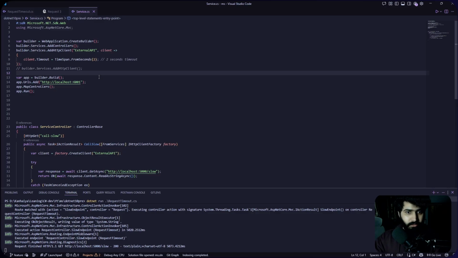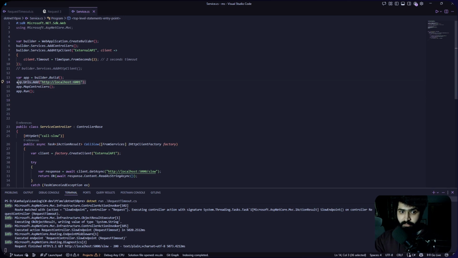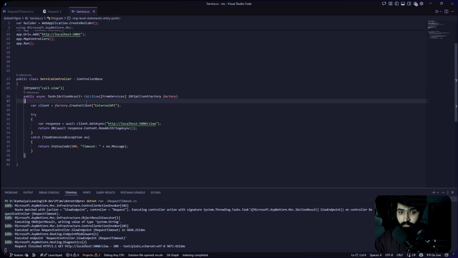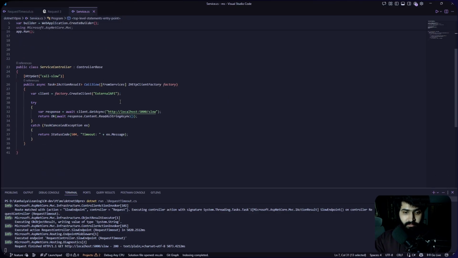I have added the 2 seconds timeout, and here I have explicitly defined the port, because port 5000 is now in use by your other service, and for this service I have defined 6001. Inside this controller I have created one HTTP client with the client factory, added that in my DI container, and used that client to make a request to that slow endpoint.